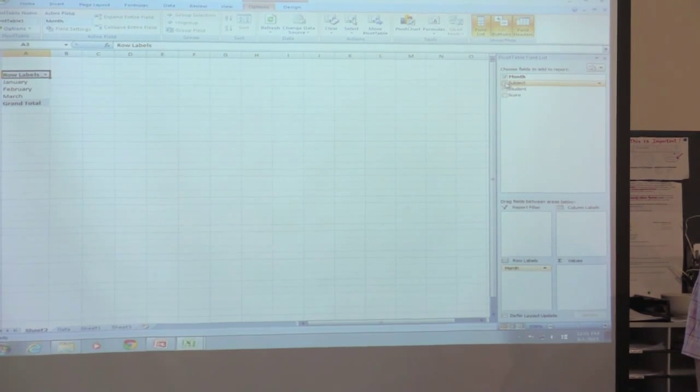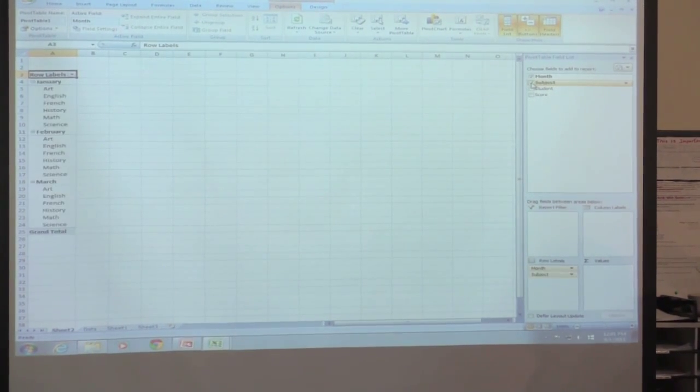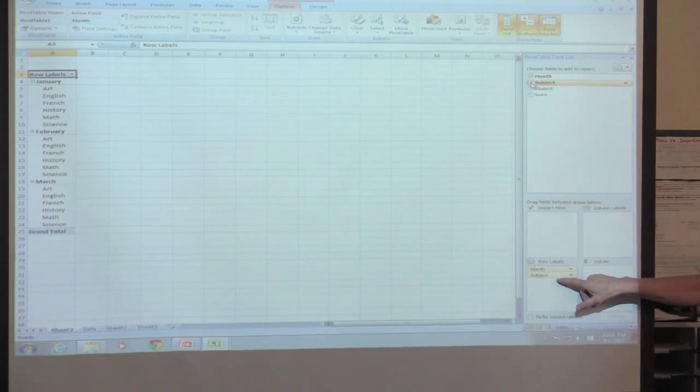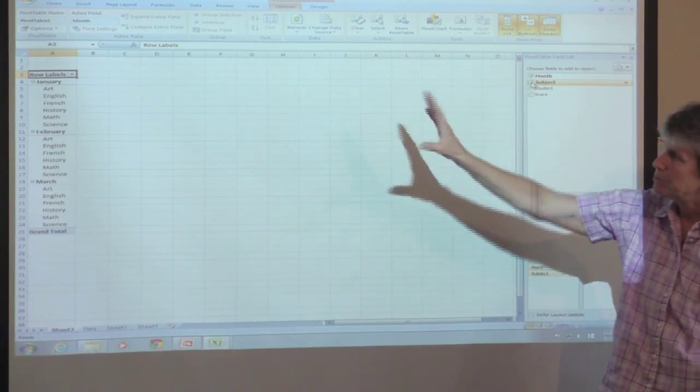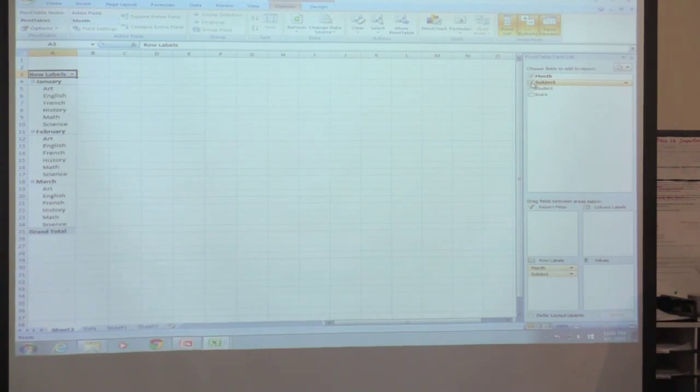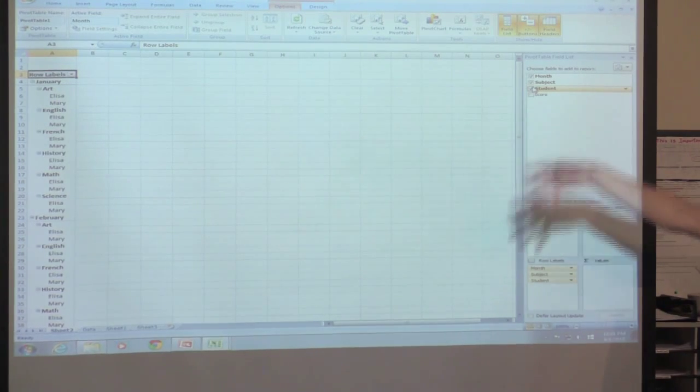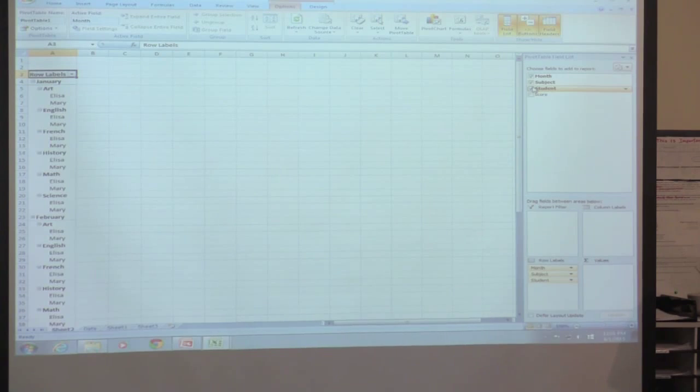Okay, let's click on another one. Subject is next. So it added that, and you see it's now down here in the row labels section. Month is the first one and subject is the second, so month is like the primary sort with the subjects underneath it. Now let's click on student. It added student. Now everything's in as row headers, right? Which doesn't really look very good. We'll come back and fix that. Well, actually, let's fix that right now. Let's drag the month over under column labels.